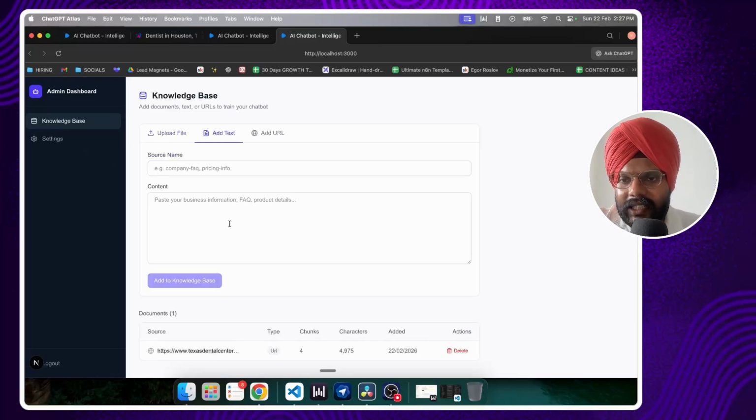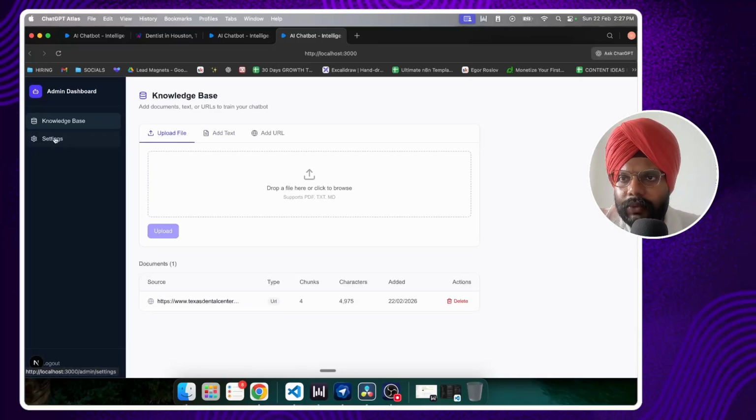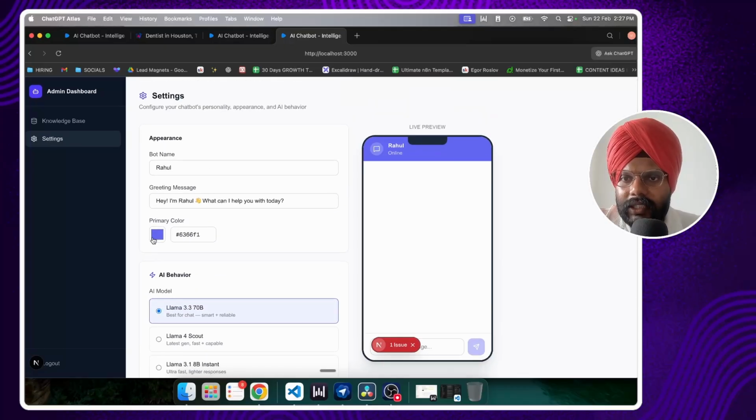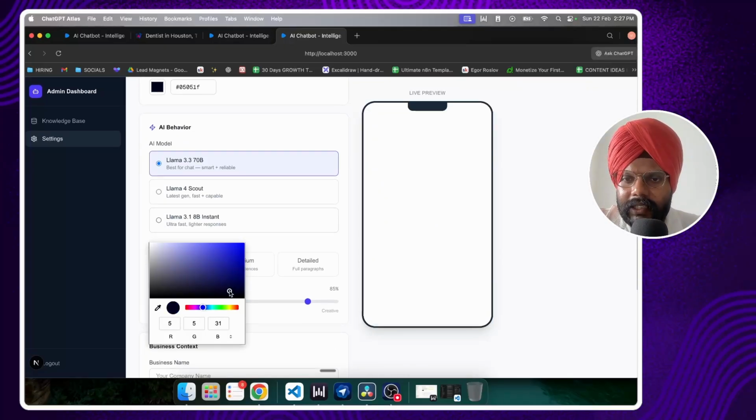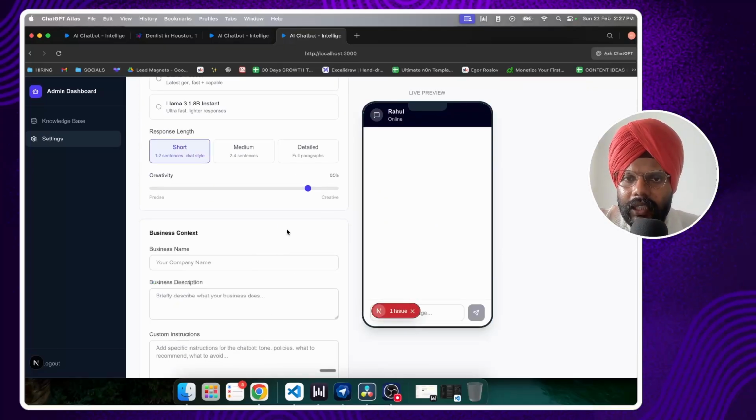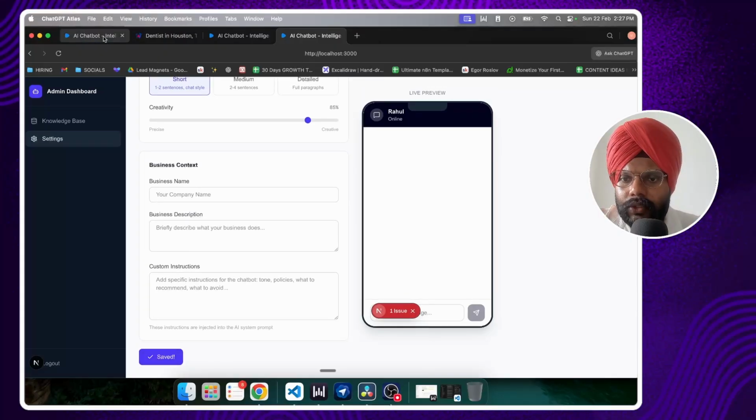You can add text directly as well. You can upload any file specifically. You can add or change any settings. It can change your color. Okay, let's say we make it this, and we just have to save it, and it's going to reflect there.